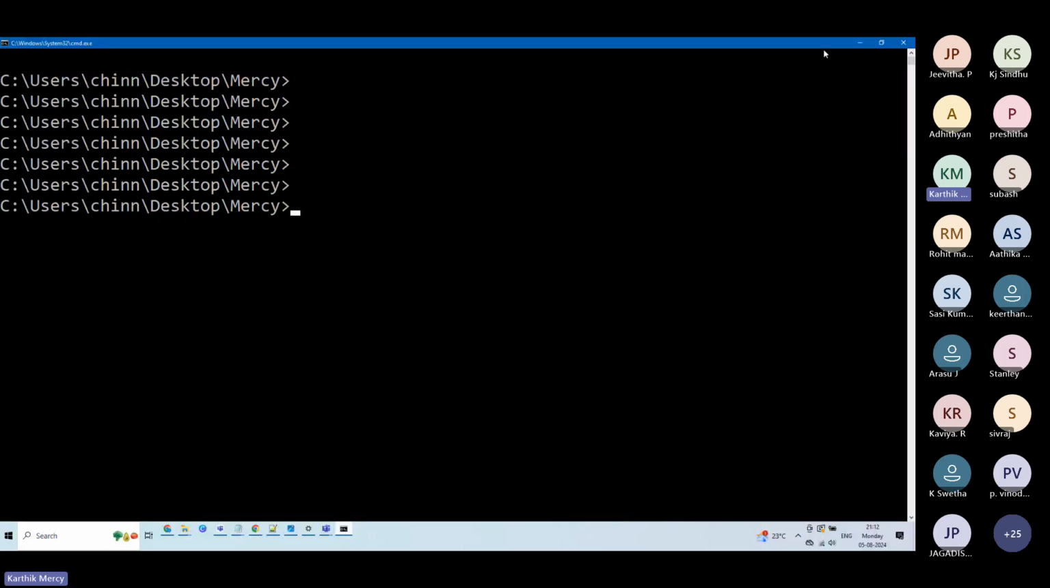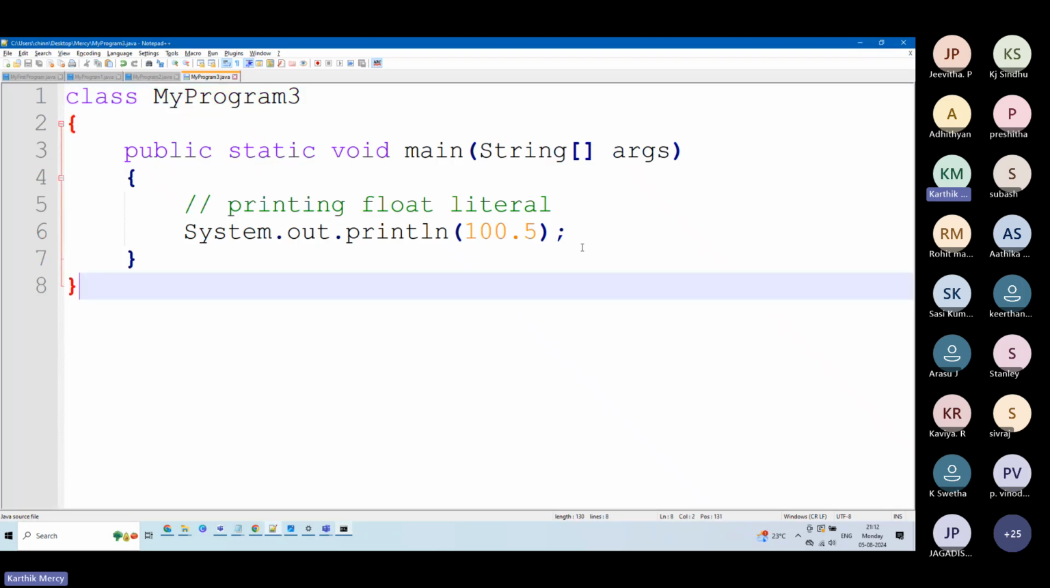Or maybe I think I missed a particular point, guys. So it is like 100.5, right? Internally, Java understands that there are two things over here. Okay, double and float. There are two things, which is double and float. By default, if you do not say that it is a floating point, then it considers that to be double.